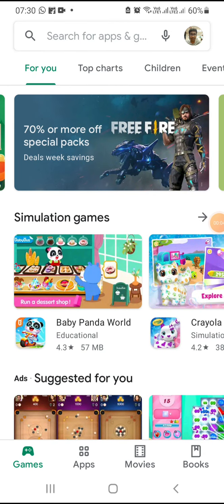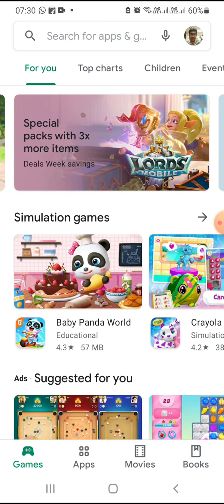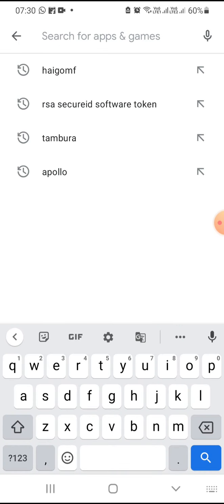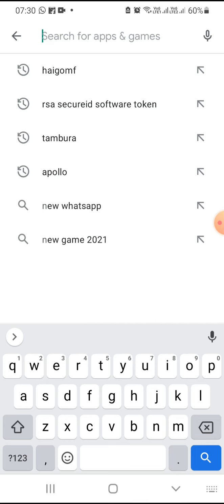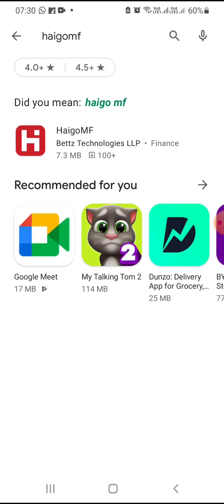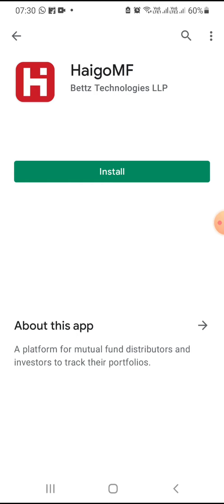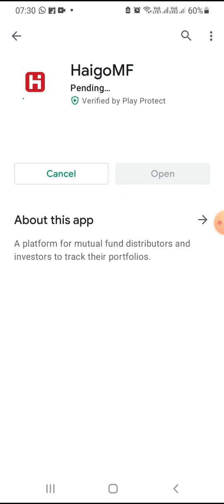Today let's see how to use the HaigoMF app. Download it from the App Store and then we'll give you a demo. You can log into the Play Store and type HaigoMF, and it will be visible here. So you can click on install and it will start installing on your Android phone. A similar app is available on iOS as well under the same name. So if you are an iOS user, you can download and use it from there.